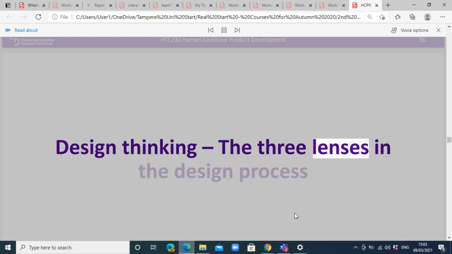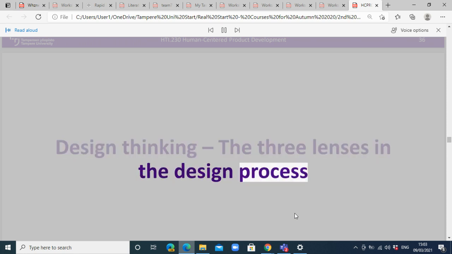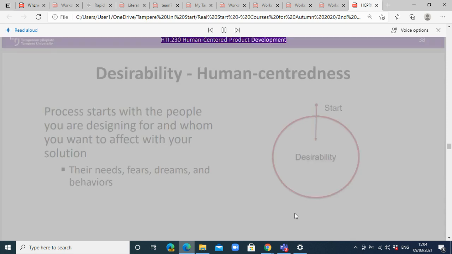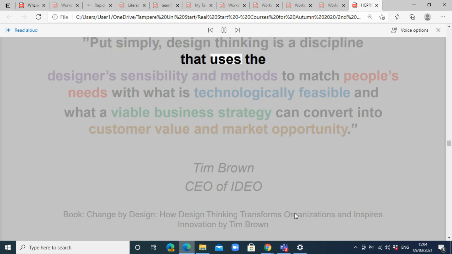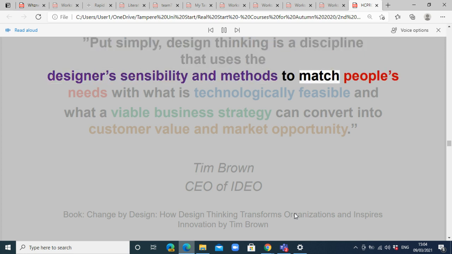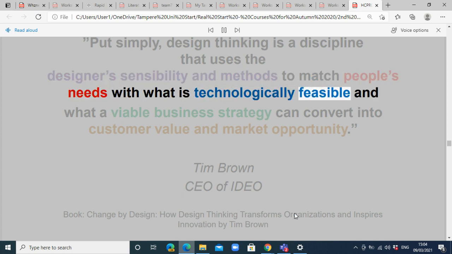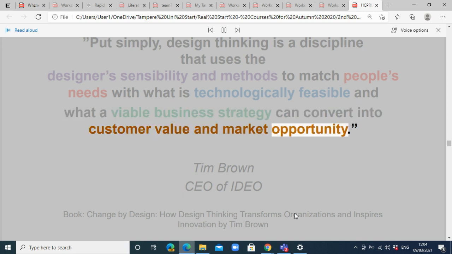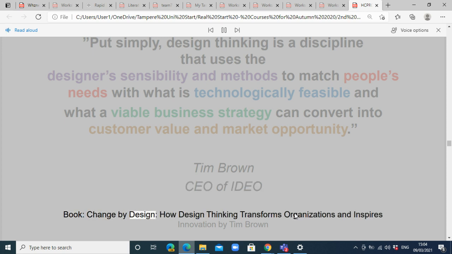Design thinking, the three lenses in the design process. Put simply, design thinking is a discipline that uses the designer's sensibility and methods to match people's needs with what is technologically feasible, and what a viable business strategy can convert into customer value and market opportunity. Tim Brown, CEO of IDEO.